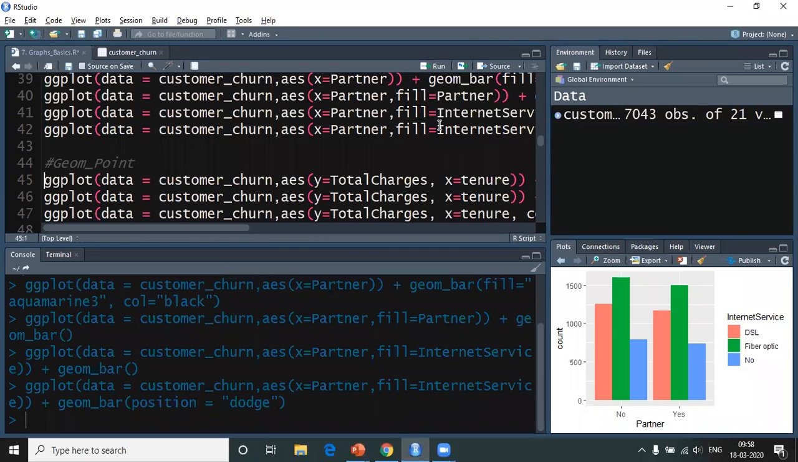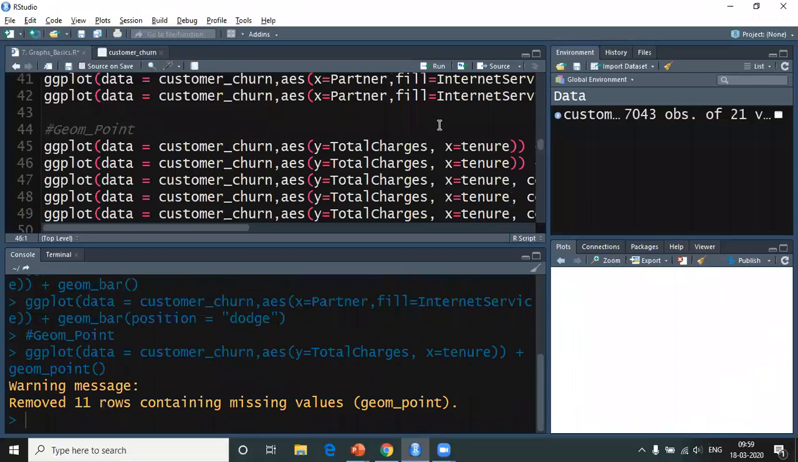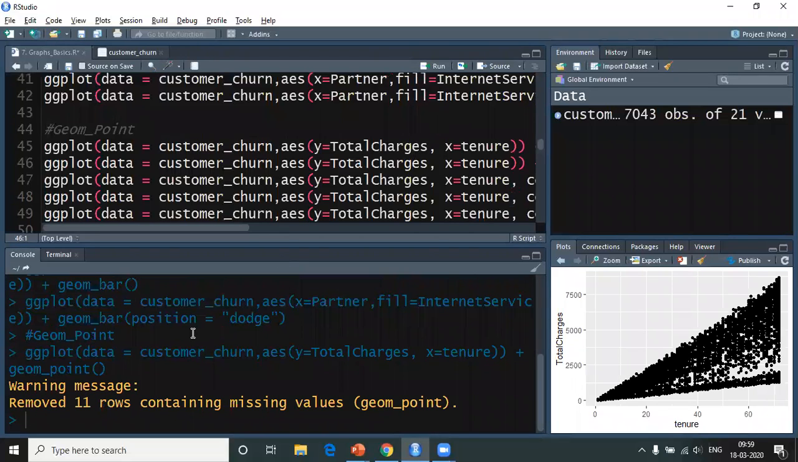Now, as a drill, I would want you to understand how to work on geom_point and also what geom_point even is before we start with it. All right. So how do you do that? I would now be using ggplot and my customer churn data, from which all 11 rows containing missing values have been removed.